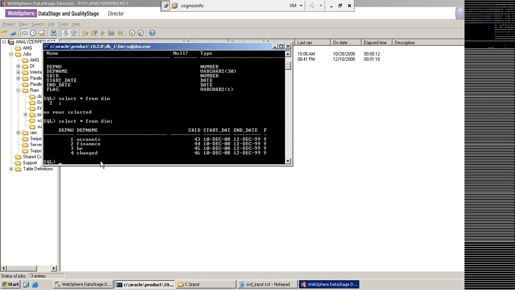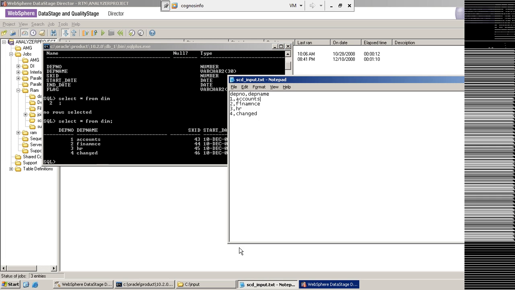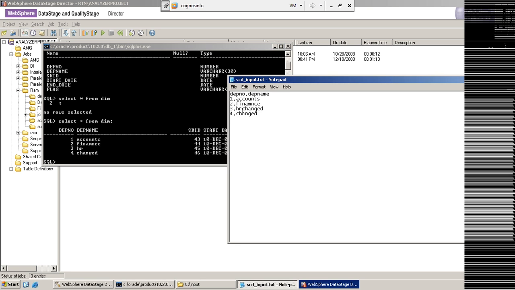Okay, so this is the initial run now. Now what I'm going to do is change this HR, right? This HR, I'm going to change it to HR changed. I'm going to change this particular department name. Earlier it was HR, now I'm going to change the name from HR to HR changed, okay?